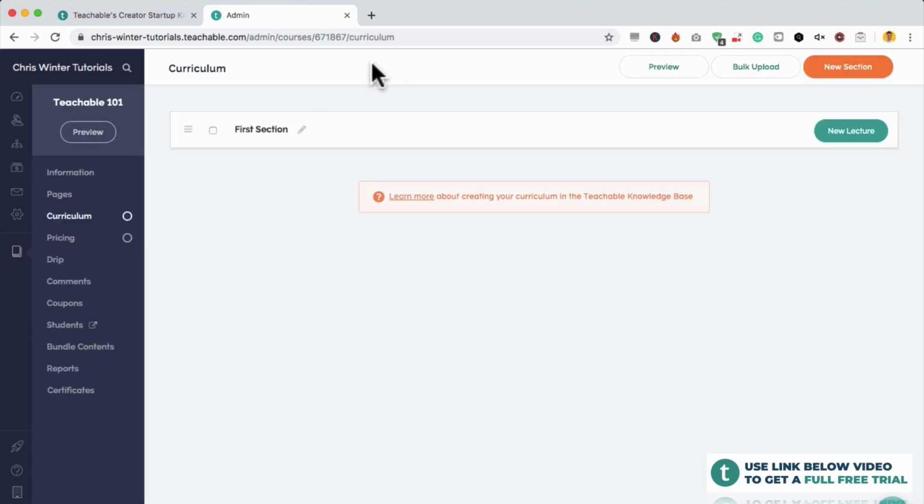And then we're going to be in our curriculum, which is essentially where you're going to be adding all of the course content. So the great thing with Teachable is that they have it very easy to add all different types of content. So you can add videos, you can add text documents, you can add PDFs, and it's all broken up into little sections. So let's call this first section Introduction, and we're going to add a new lecture.